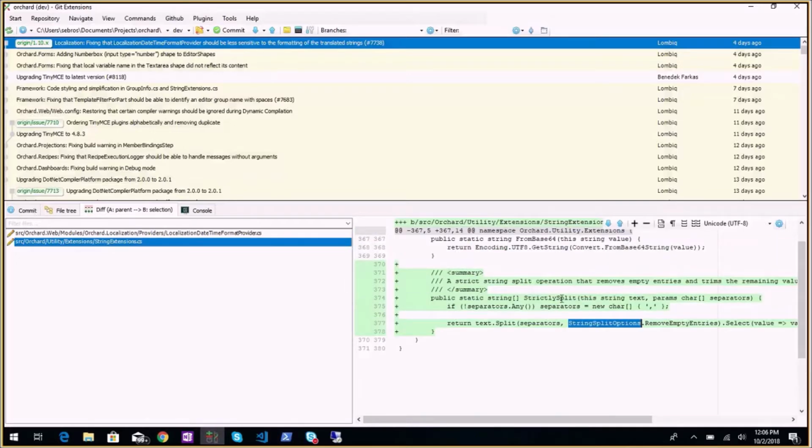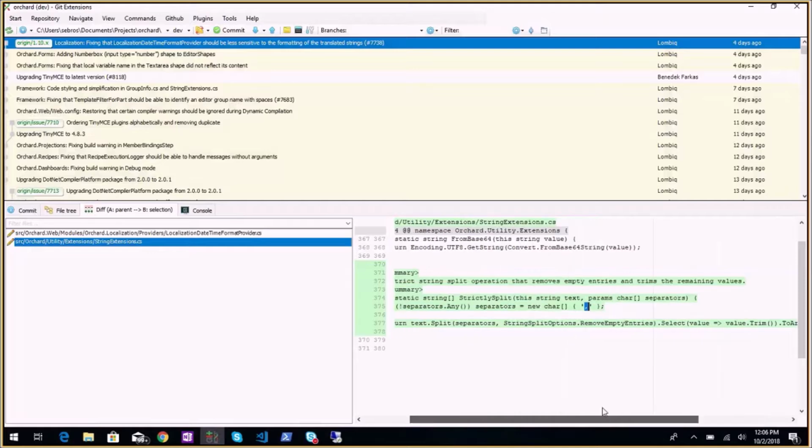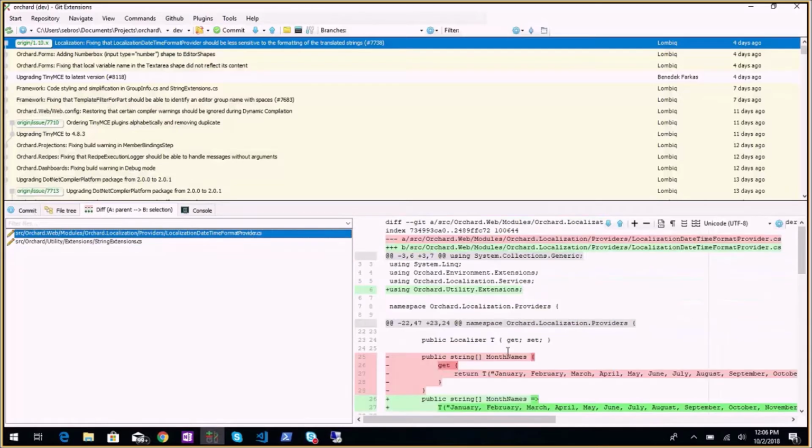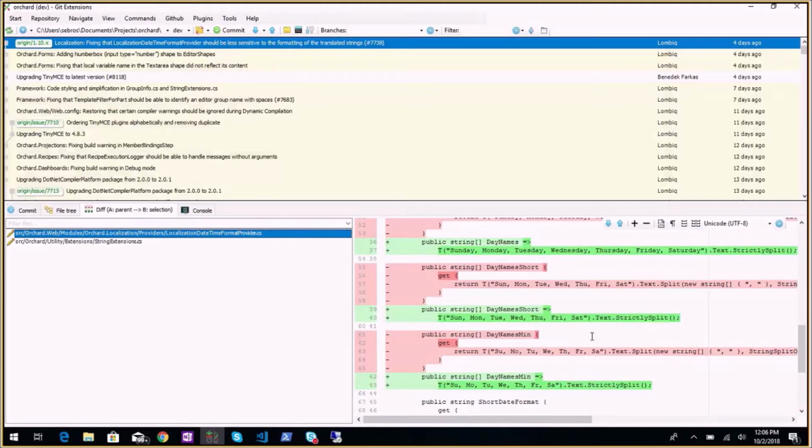Strictly split. Yes, this one. I think we're splitting by that and the space, and then, well, there were issues. I don't remember what it was, but where is the split? Oh, here. Yes, you see we're splitting by comma space.